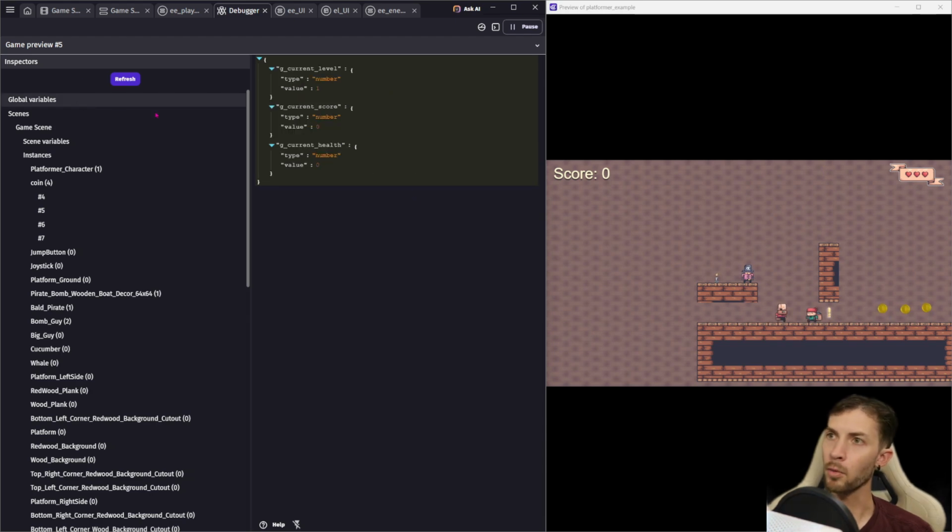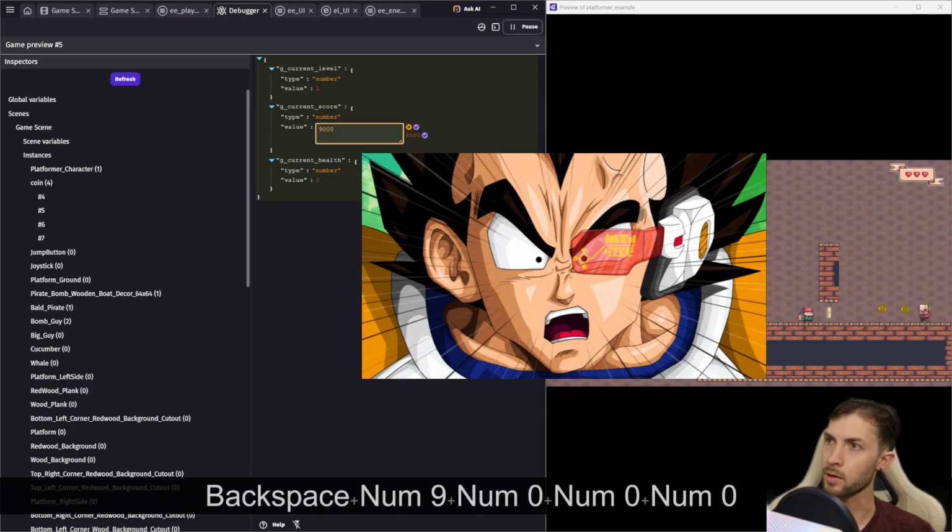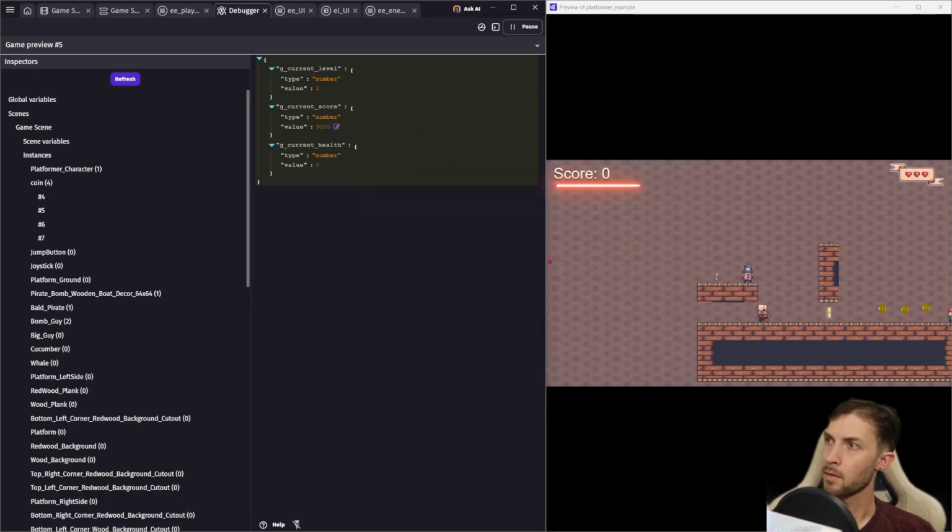Similarly, if I go to my global variables and I want to update my score, which is reflected here in this text object, I have only to find my global current score variable, click on the pencil, and let's give ourselves 9,000 points. And bam, it's reflected right there.